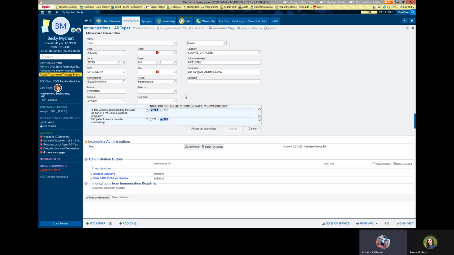The parts that I'm not going to complete yet are the site and the time. I will complete those once I'm in the room with the patient. I can leave my documentation now by hitting accept as incomplete. That will allow me to re-enter this portion of the patient's chart when I'm in the exam room just prior to administration.